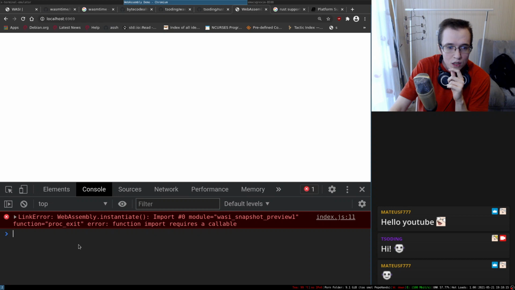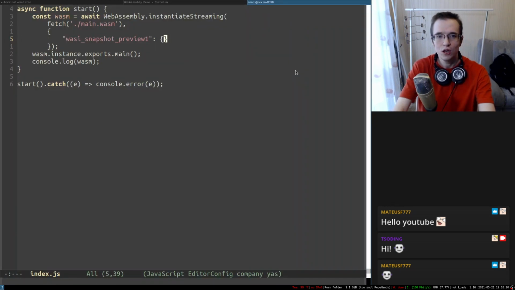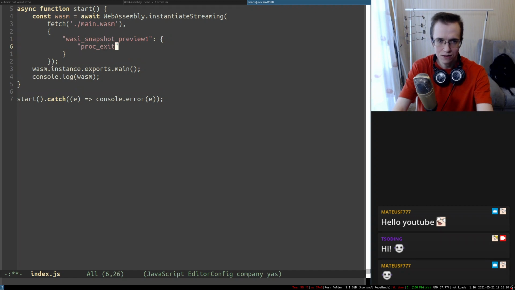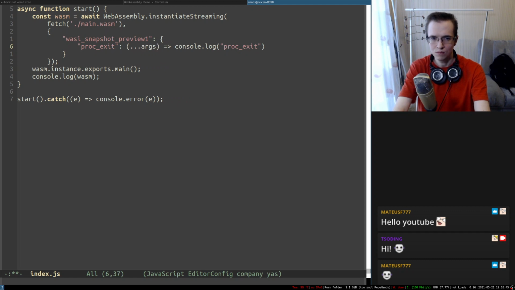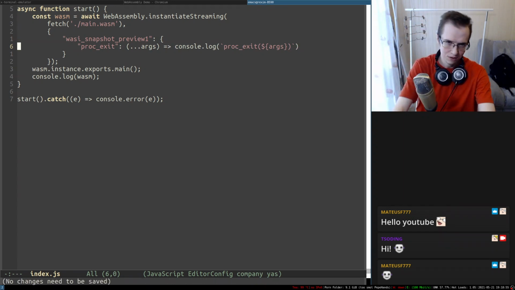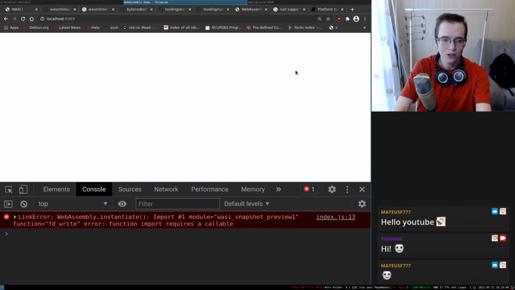So import module proc_exit. Okay, so let's do the following thing. I'm going to provide a proc_exit, and in here we're going to provide something like console.log. No, what am I doing? Console.log, proc_exit. I don't know if any arguments are provided in here, so I'm going to just assume that maybe something is provided. Maybe we can do something like args, and just print the args like that. So basically take everything and print everything in here. Sounds like a plan, right? So we're going to trace this entire thing.